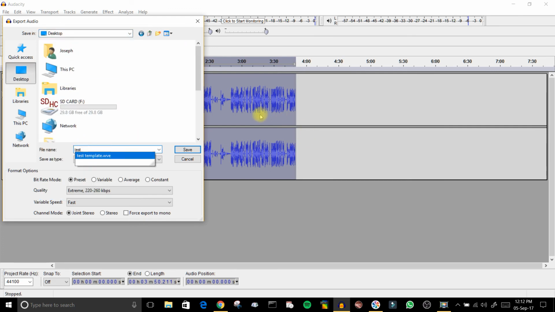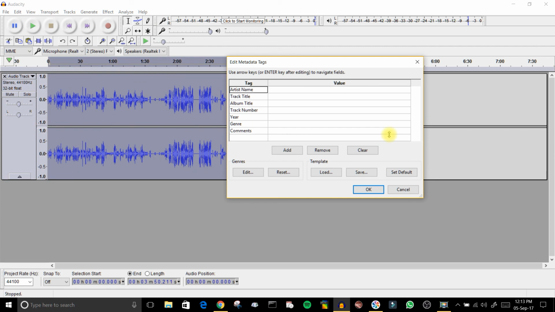Okay. Bitrate preset quality. Choose extreme. Okay. These settings. Save. In here, you don't have to name this. I usually do the tagging here. All right. So you can just go ahead and save it.